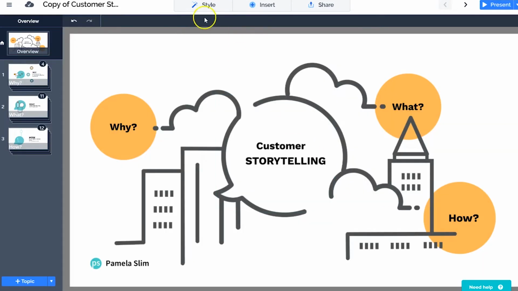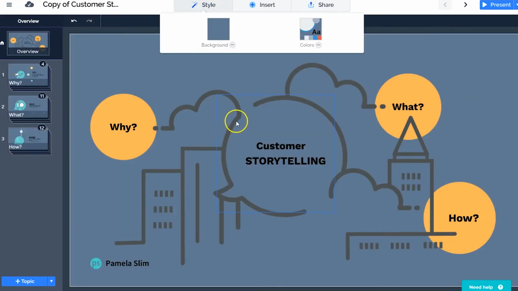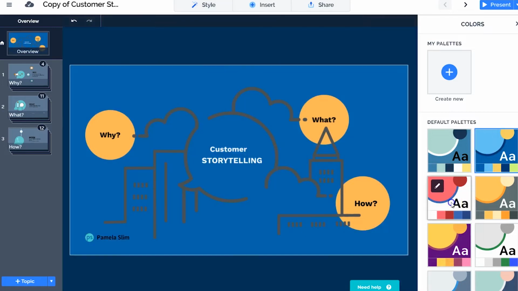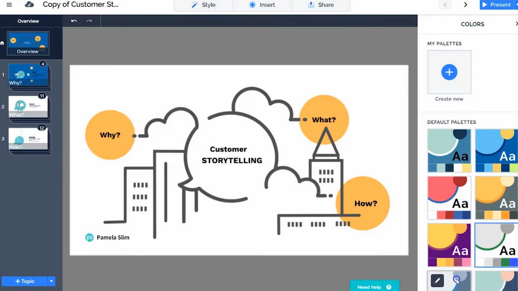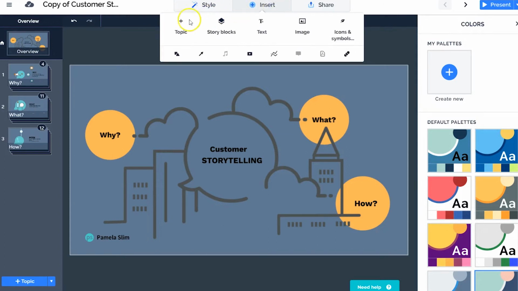This is what I love about Prezi. You get to change the colors pretty easily. You have different color palettes and you can actually choose different ones here. It's also pretty simple when you need to insert new elements. I'll show you in this video how they do it because it's pretty amazing. By clicking on Insert, you can add different topics, story blocks, text, image, and icons. But the best are story blocks.